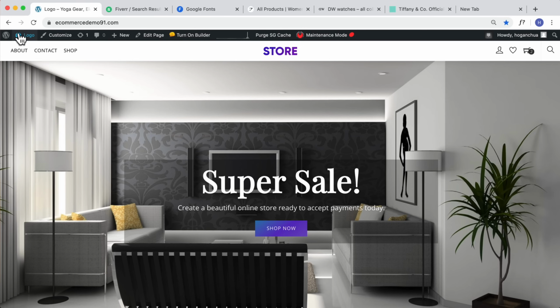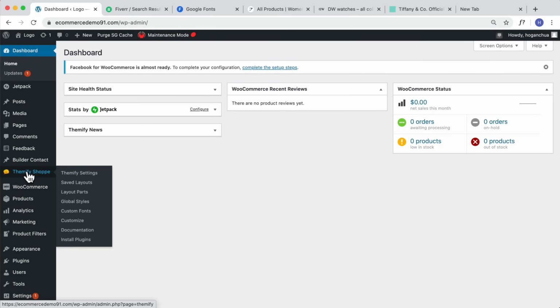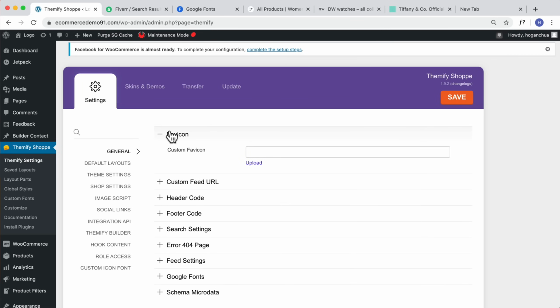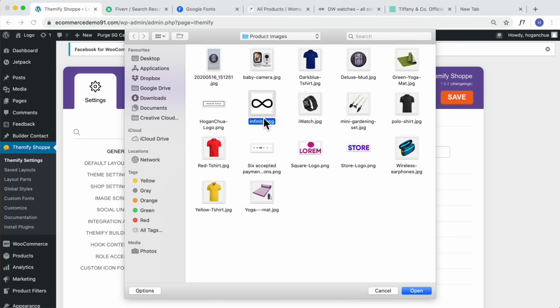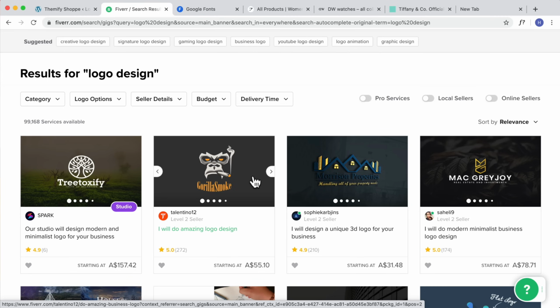So let's go to the dashboard area. Then let's go to Themify Shop, Themify Settings, and then fav icon, and click on upload. Okay, so we're going to upload the fav icon. So it should also be a PNG file, and click on open. So when you do request a logo, ask them for a fav icon as well.